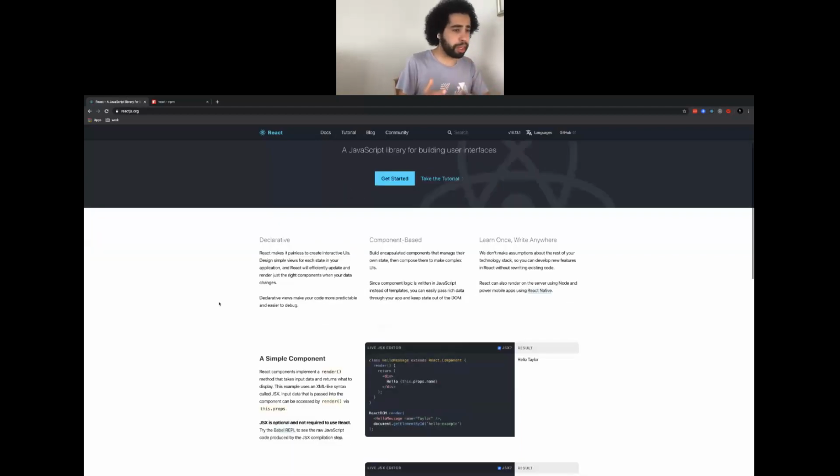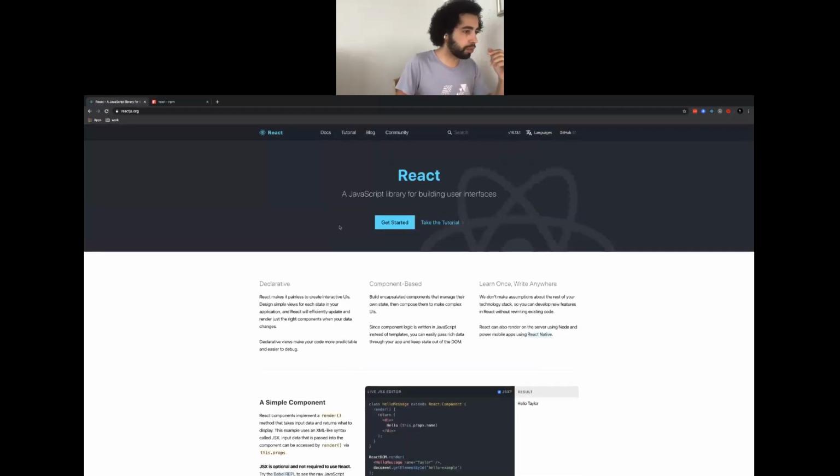So React is not for doing animations. React is not for doing servers or anything. React is for building what the user sees, literally. That's the idea behind React.